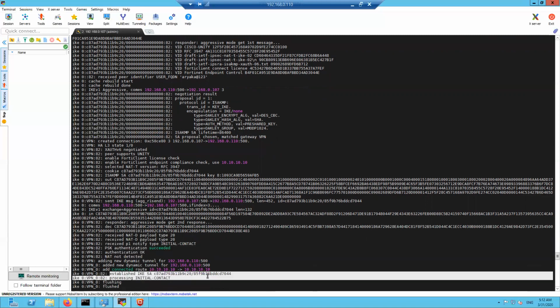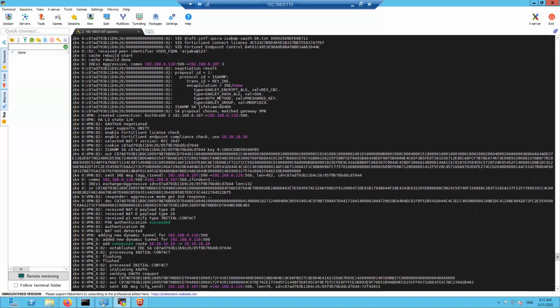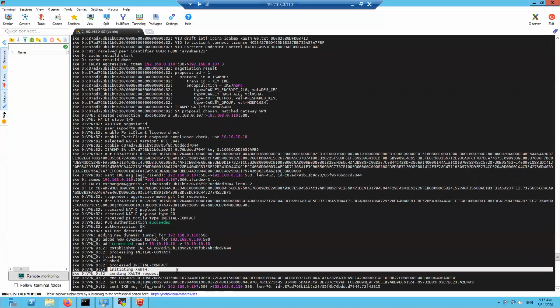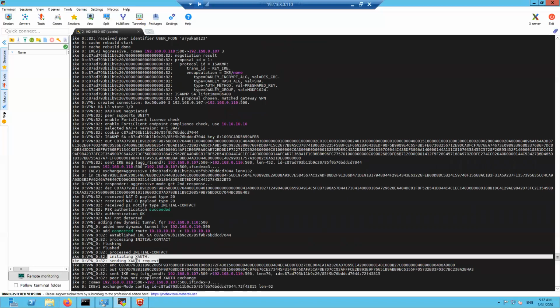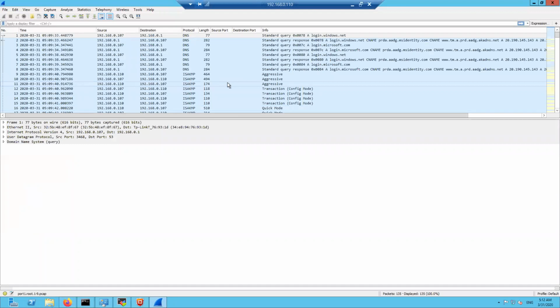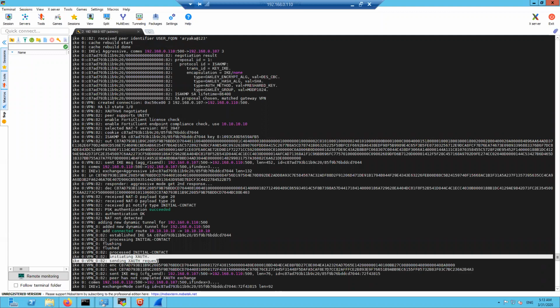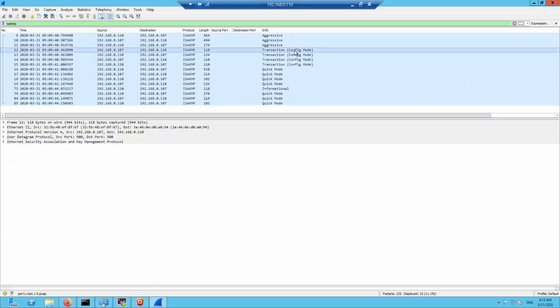So at this point of time, phase one is active, but you don't see any activities related to the Xauth because it happens after the phase one, like I said. You can see here, process initial contact, initiating Xauth. At this point you will see the firewall sending the Xauth request, which can be seen in the packet capture as config. After the 3 packet exchange, phase 1 is up, and at this point the firewall is requesting the client for the Xauth data, which is this one: initiating Xauth, sending Xauth request. This is the Xauth request that you see, transaction config mode.